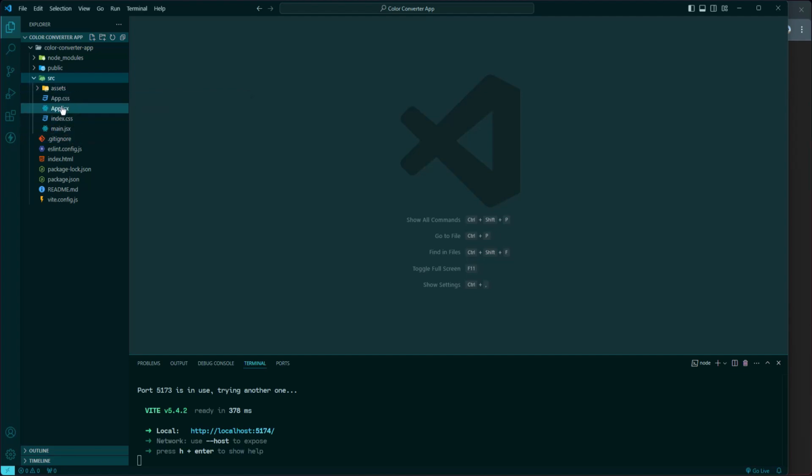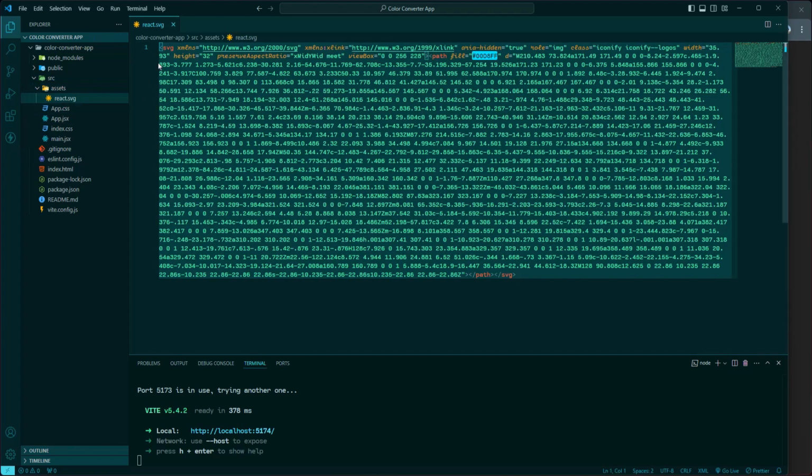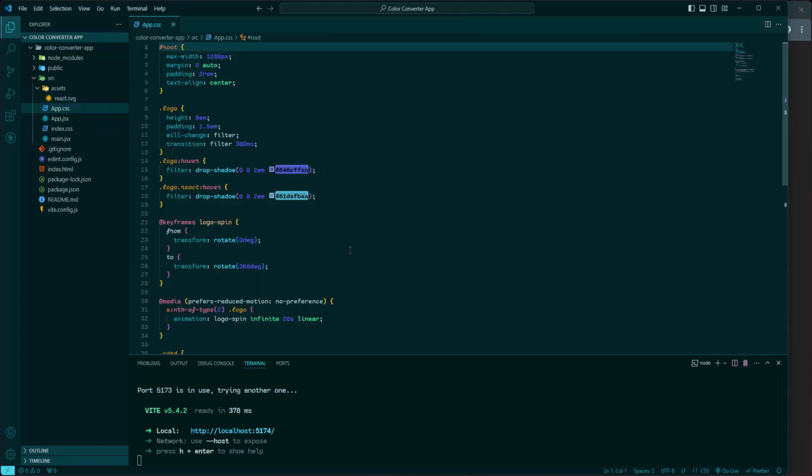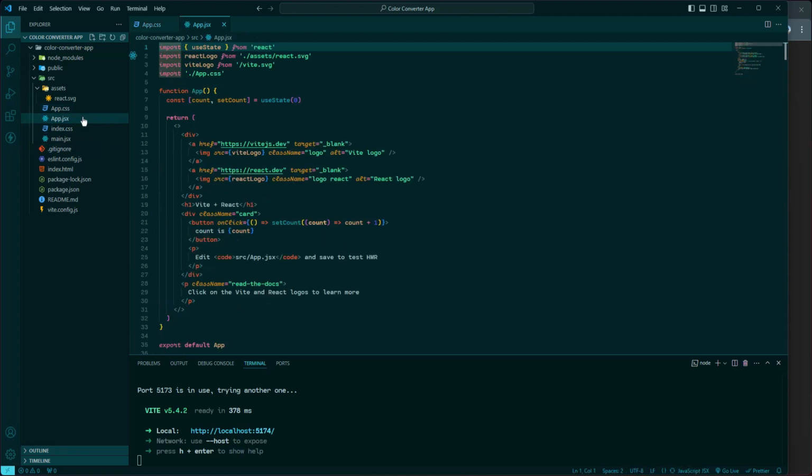Inside src, you will find the assets folder. The assets folder includes an SVG icon of React. Then you can find here the App.css file. This file contains the CSS styles specific to the App component. Then we have the App.jsx file. This file contains our main application component. It is a functional component where we'll define the layout and structure of our application.